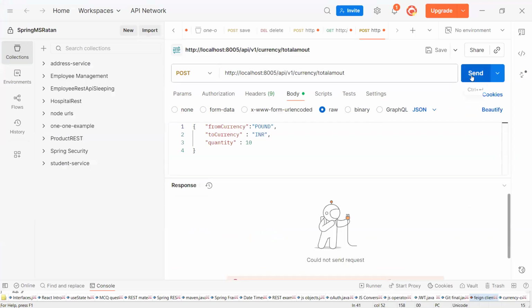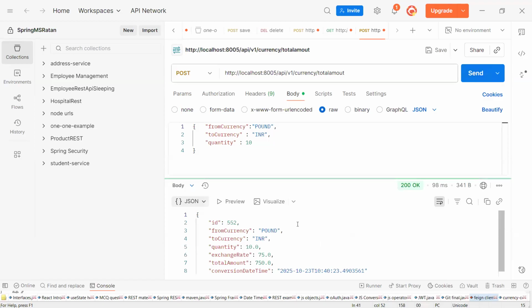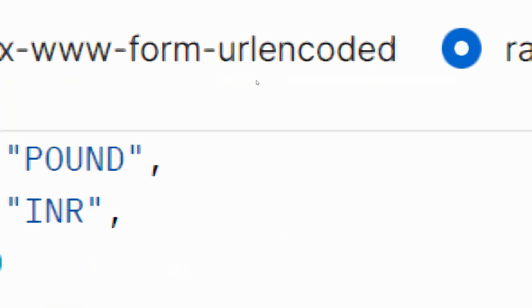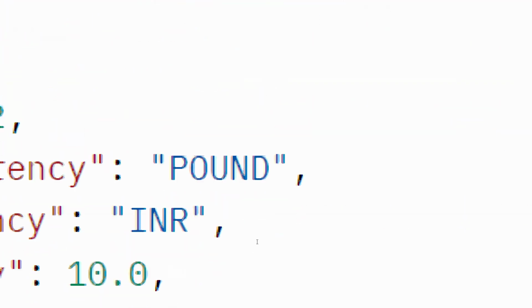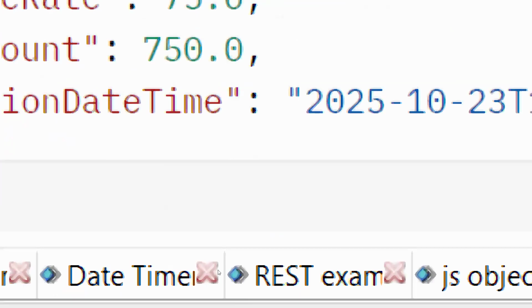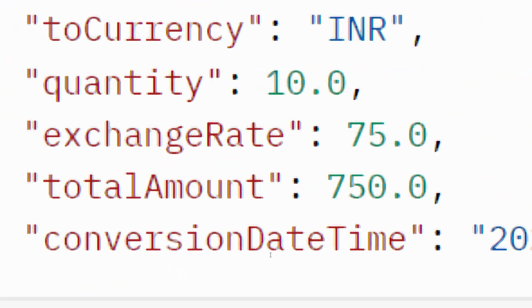Once you click on send, it is still reloading. Click on send again. What data are you sending, guys? Pound and INR. In the web client you are giving pound and INR. So the expected answer is 75, right? Yes, this is 75, guys.